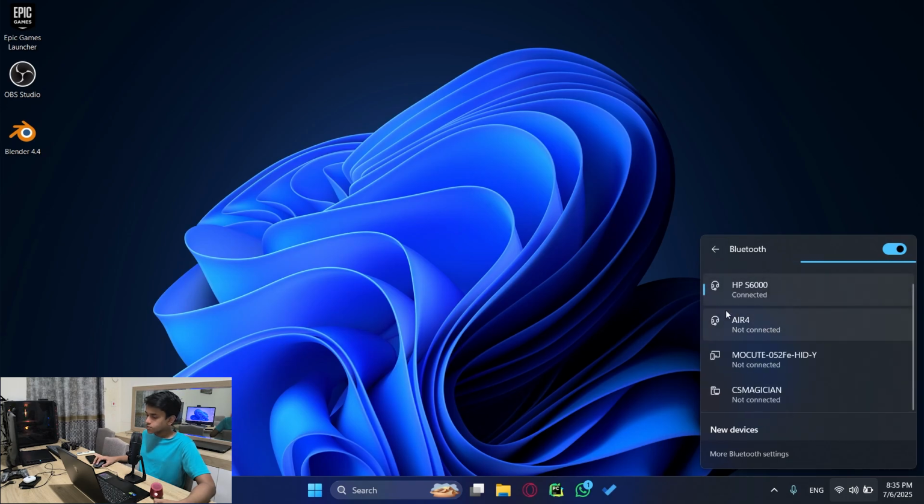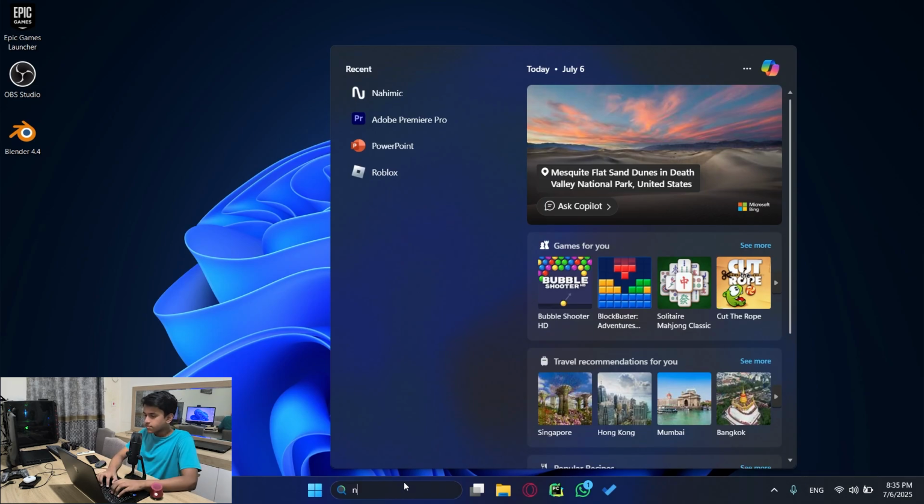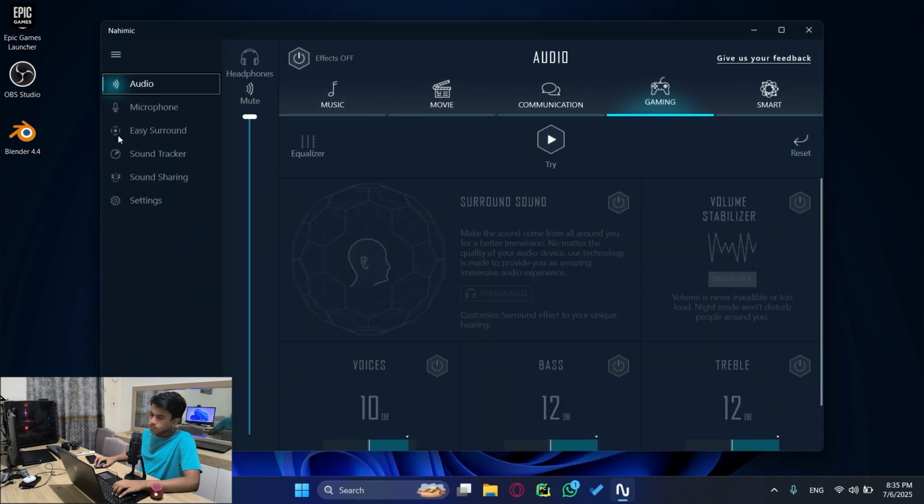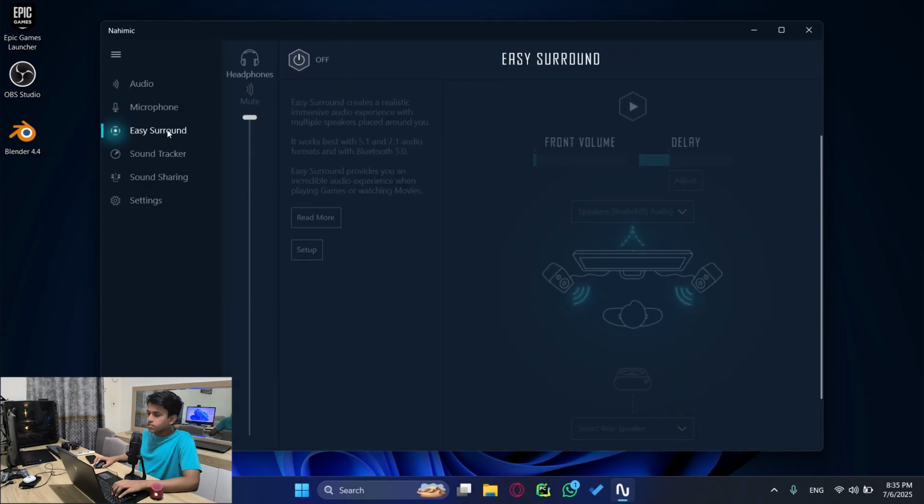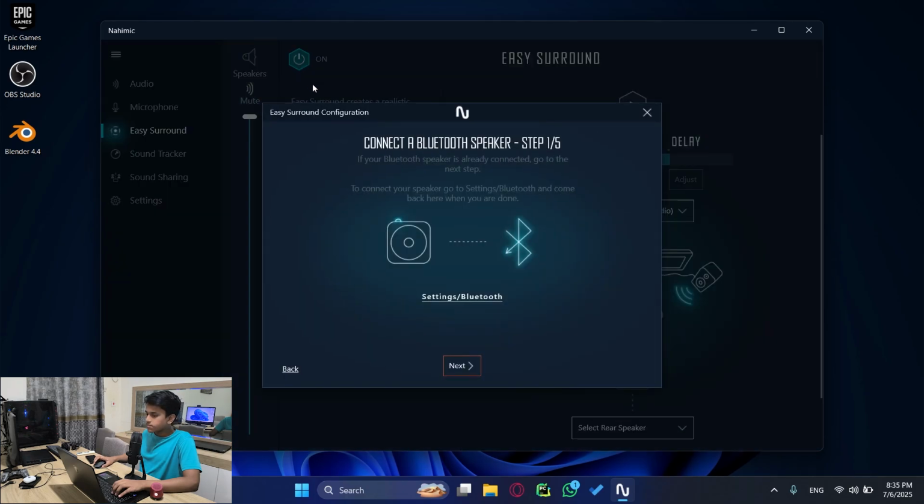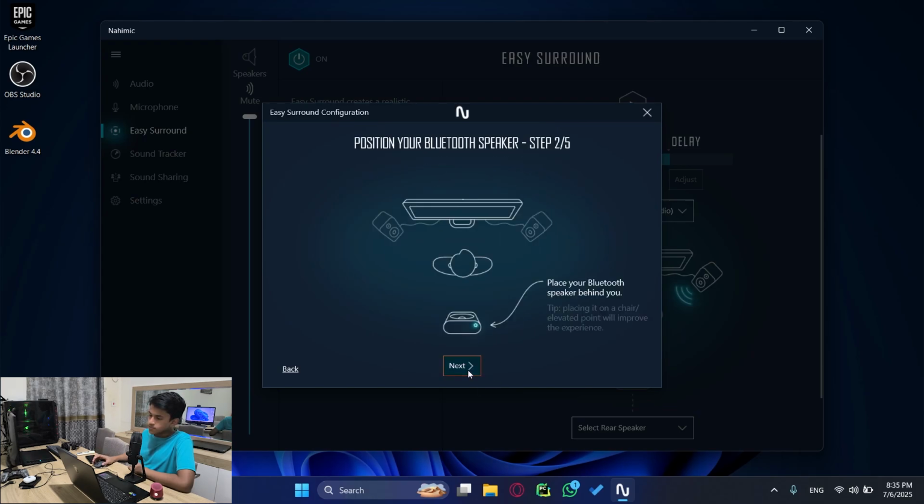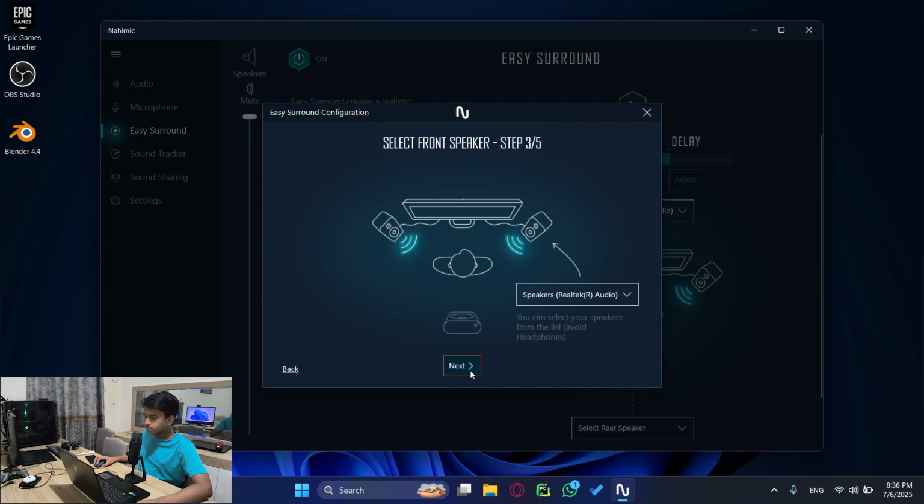After you're connected, go ahead and open up Nahimic. And then head over to Easy Surround and turn it on. We have already connected our Bluetooth speaker, so just hit next. Now you have to place your Bluetooth speaker. Now you have to place your speaker behind you. So I'm just gonna place it over there. After that, you can click next.